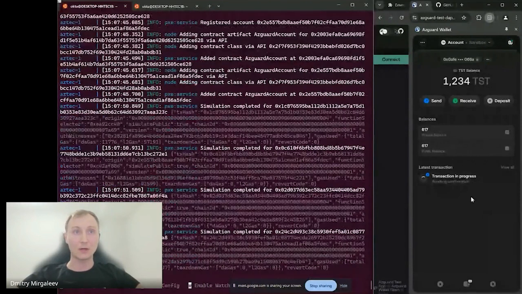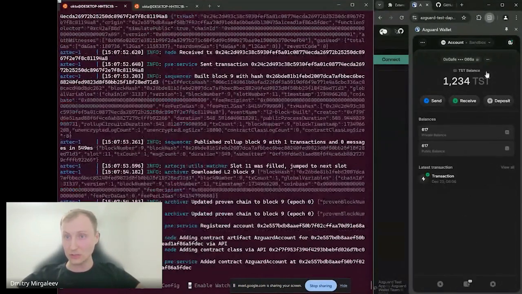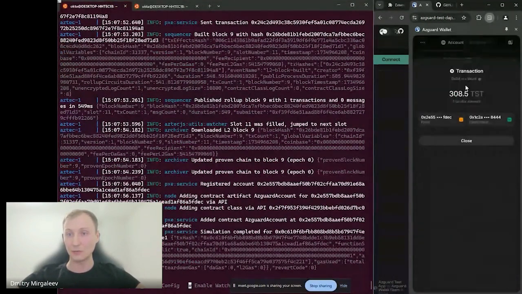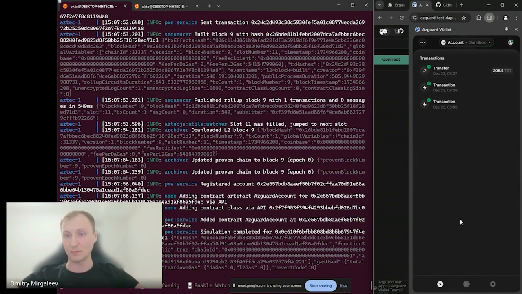Awesome. Yeah, here's our transfer. You can go to the transfer and see details like hash, amount, destination, and source. Also, pretty much the same information in the transaction history feed.